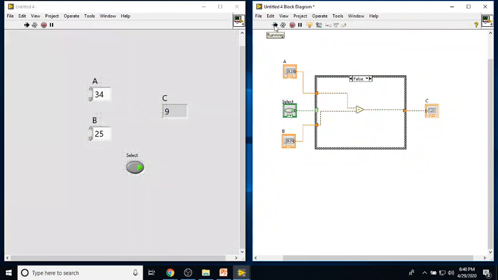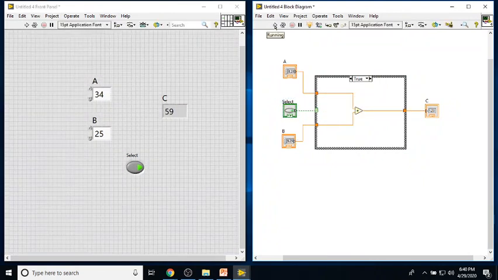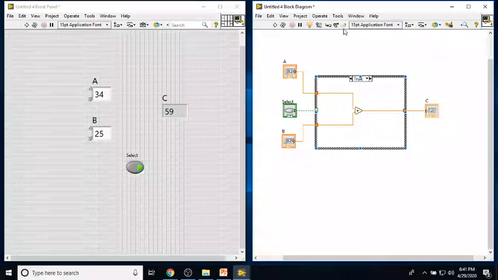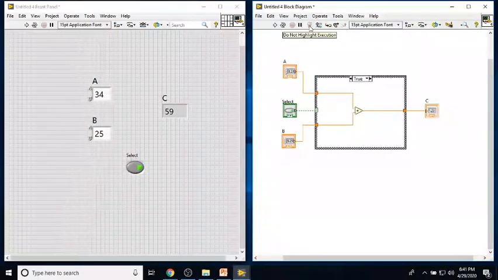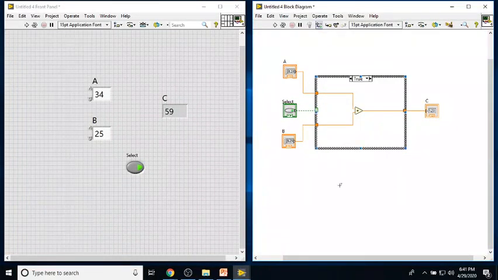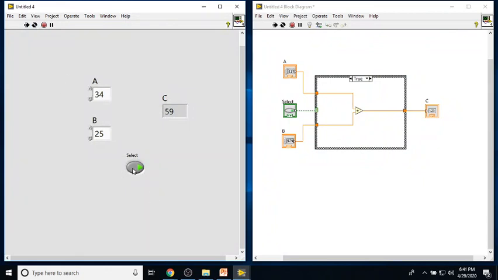Just watch here. You can see the inputs being generated. The true frame is executing. The add operation is working, and the output of 59 is being updated here. Right? So you can't see this animation or the live execution if your highlight execution is switched off. You have to switch on the highlight execution so that you can see the data. Fine. So I can run it continuously. So you can see when I switch this, the output is accordingly shown.